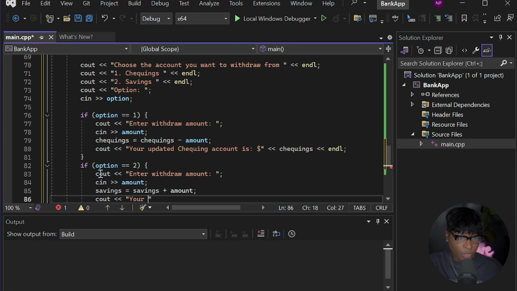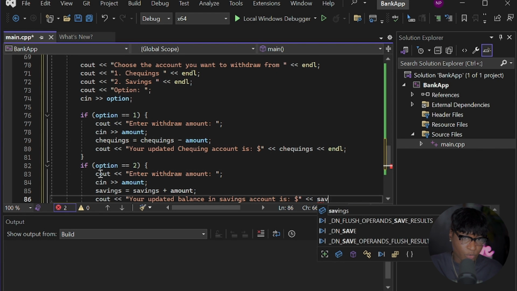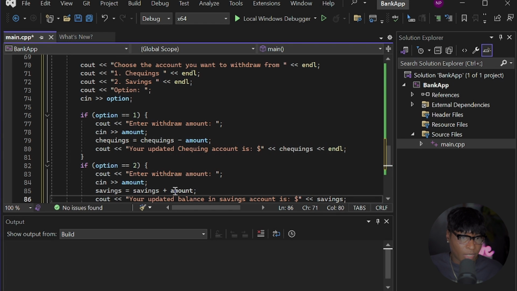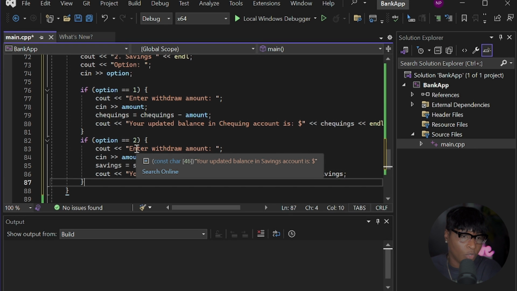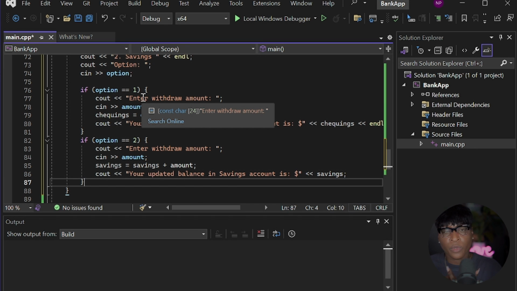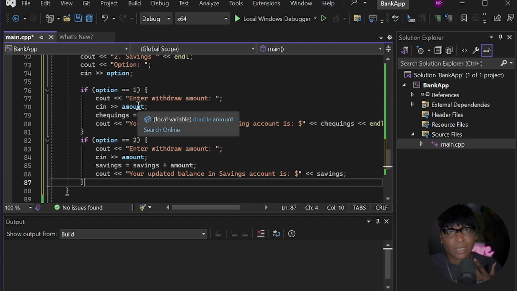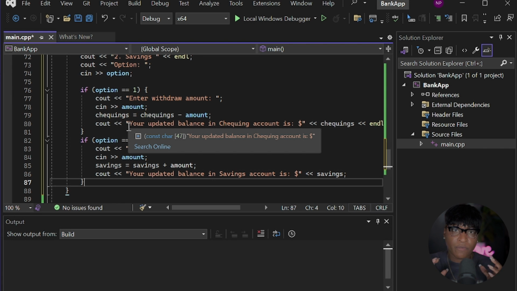So your updated balance in savings account is, and we're going to use the savings. Let's also change this to your updated balance as well. This is the logic for the withdraw amount. So the withdraw and the deposit is almost the same thing, but for the deposit we're going to add, for the withdraw we're going to subtract.